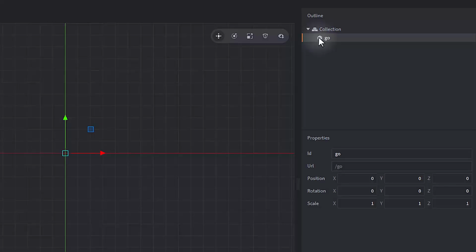Now, our game object has been given a default name of Go, which stands for game object, and since it is selected, down here in the properties pane, we are basically having a look inside of that game object, to see stuff such as the ID, the URL, as well as its position, rotation, and scale inside of our game space here.